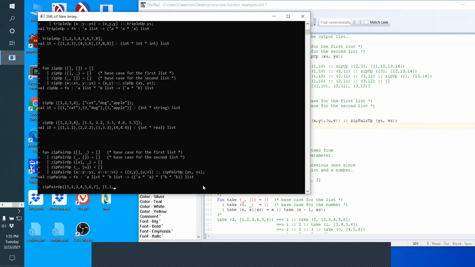2.1, 2.2, 3.3, 4.4, 5.5. Okay. Now let's see. That should pair. There's 2 items out of this one, 3, 4, 5, 6. This one's got an odd number length, so this 7 is not going to have anything to pair up with it. And this one, I think I made even length. 1, 2, 3.